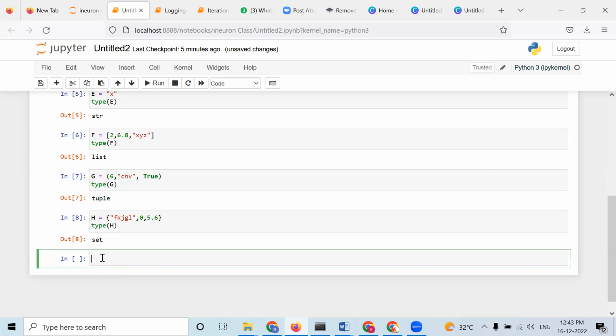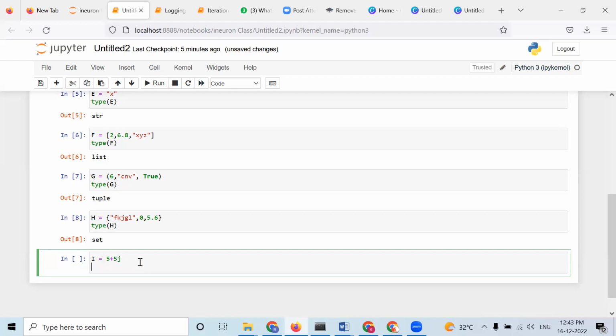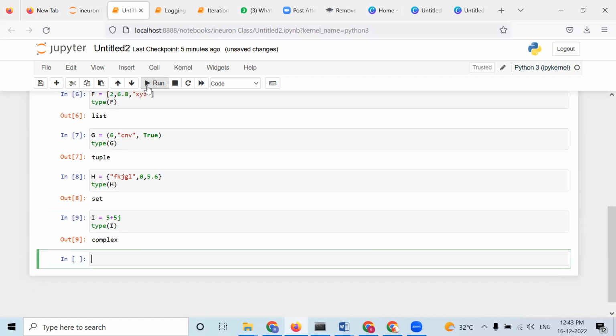And now if I'm taking this, what will be the type of it? I can't say. Complex. Complex. Okay. Yes. So these are the types, and one more thing is there.